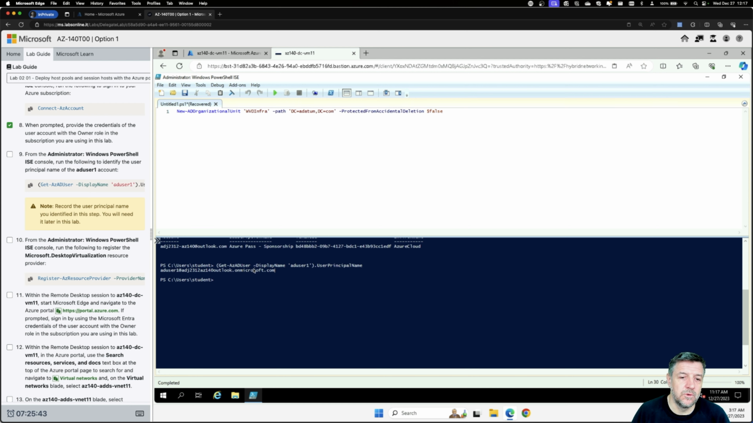It says that we need to record this. So what I can do is right click here, click copy, and for later use, I can paste it in the inline script editor in the ISE. So that is done.